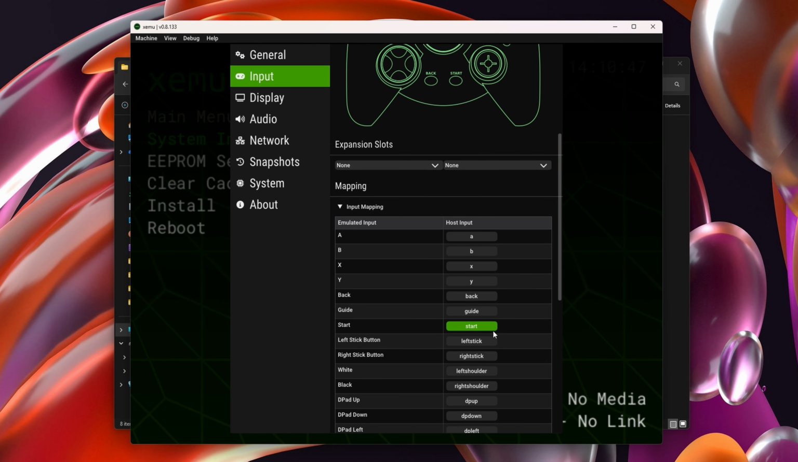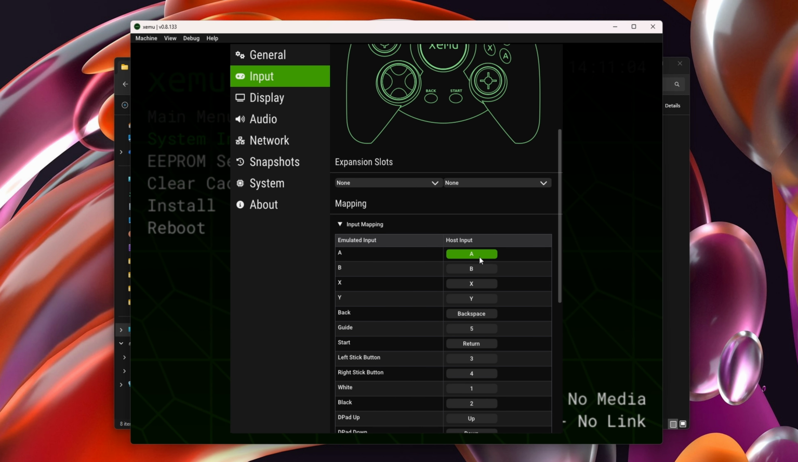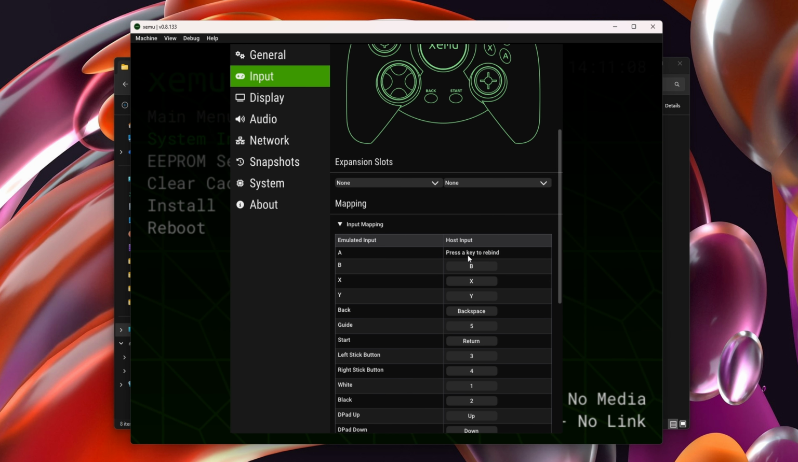But here, for example, we can set our input device to keyboard, come to input mappings, and here we can then map it to our actual keyboard. Now, if you would like to remap anything, simply click on the button on your keyboard that you would like to set it up, and you can set it up exactly how you want.